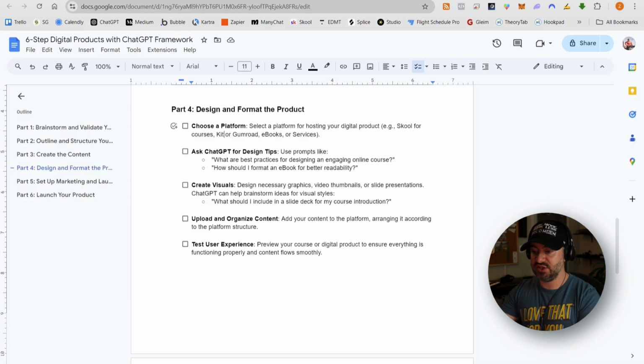So if we go back to our checklist just to get updated on where we're at: asking ChatGPT for design tips if we need to. I don't need to because, again, I already have that template. Creating visuals, right? If I need information about that, then you can do that. Upload and organize your content. Again, I don't really need to do that because I already have this template.